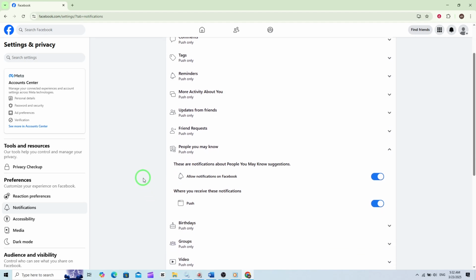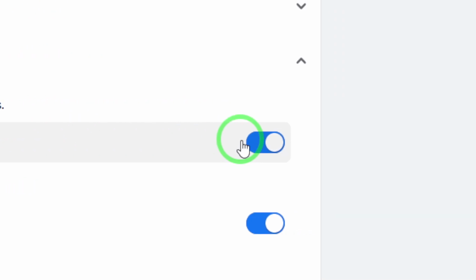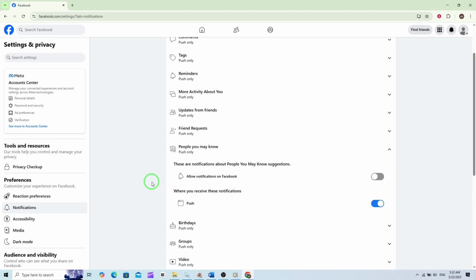Here's the final step. Look for the toggle switch next to Allow Notifications on Facebook. Simply click this switch to turn it off. And just like that, you've successfully disabled those annoying People You May Know notifications.